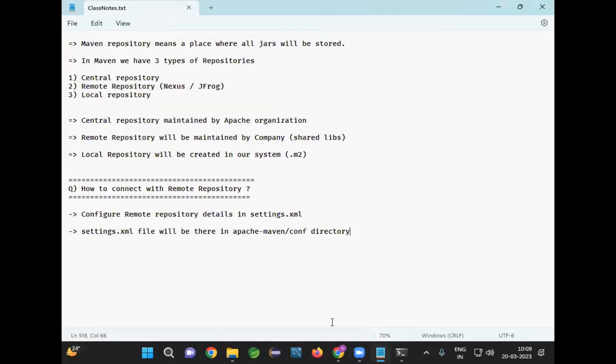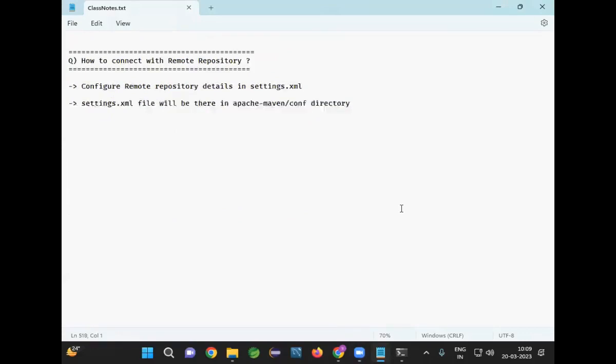So as of now, we understood what is Maven, how to create a Maven project, how to add a Maven dependency, how to execute a Maven goal, and what is a Maven repository, what is local, what is central, and what is remote. We even understood how to connect from our Maven project to the remote repository by configuring the remote repository details in the settings.xml.